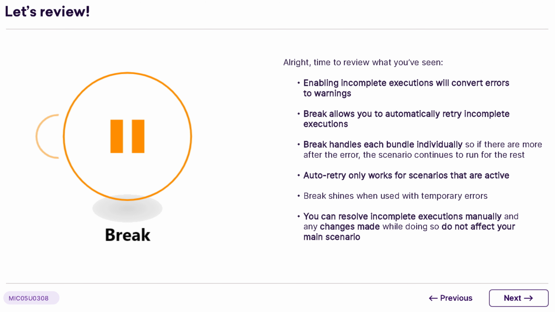Let's take a moment to recap the key concepts we've explored. First, enabling incomplete executions is an effective way to convert errors into warnings. This approach allows you to manage issues without immediate disruptions, providing more flexibility in handling problems. The break directive is particularly useful as it automatically retries incomplete executions. This means you can handle situations where errors occur without manually intervening every time. Each bundle or set of data processed is managed individually with break, so if an error arises in one bundle, subsequent ones can still be processed, ensuring continuity.